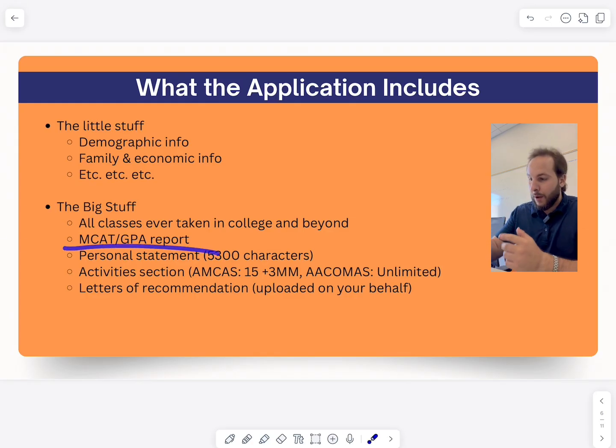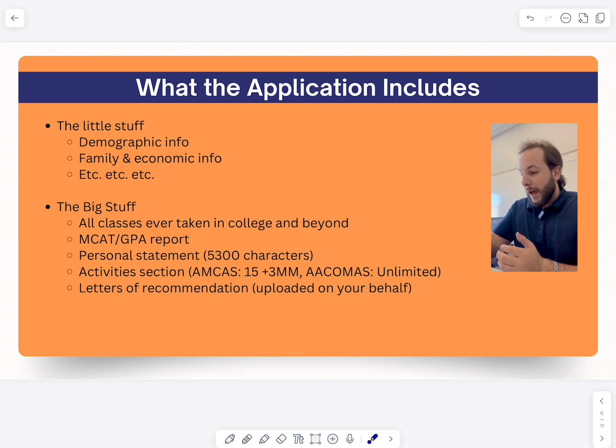This takes time. There's also an MCAT and GPA report. As I said, the medical school applications will create a GPA for you based on how they calculate GPA, and that will be on your MCAS application. Of course, you don't have to necessarily do anything for them to calculate that for you other than just enter all the classes that you have taken and do that correctly.